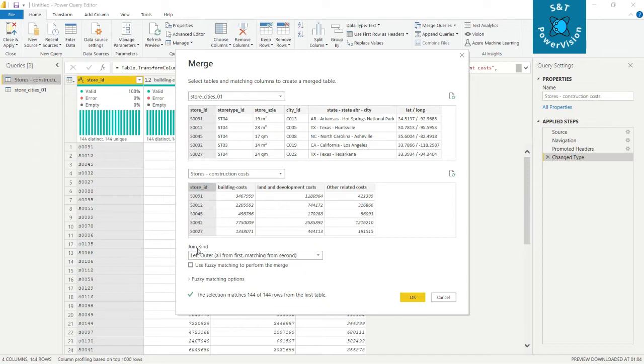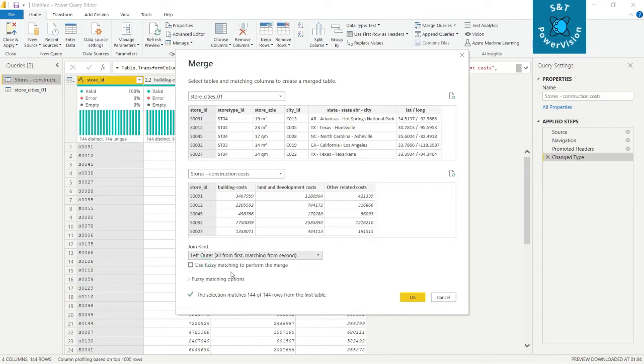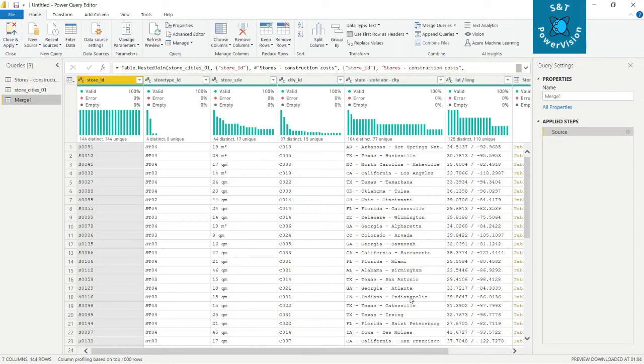Now the join kind. Here the most commonly used is left outer. Left outer, if you see here, means all from the first, matching from the second. There are other options also like right outer, full outer, inner, left anti, right anti. But as per the requirement, we will select left outer. Here it means all from the first and matching from the second. Now click on OK. So we have merged here.